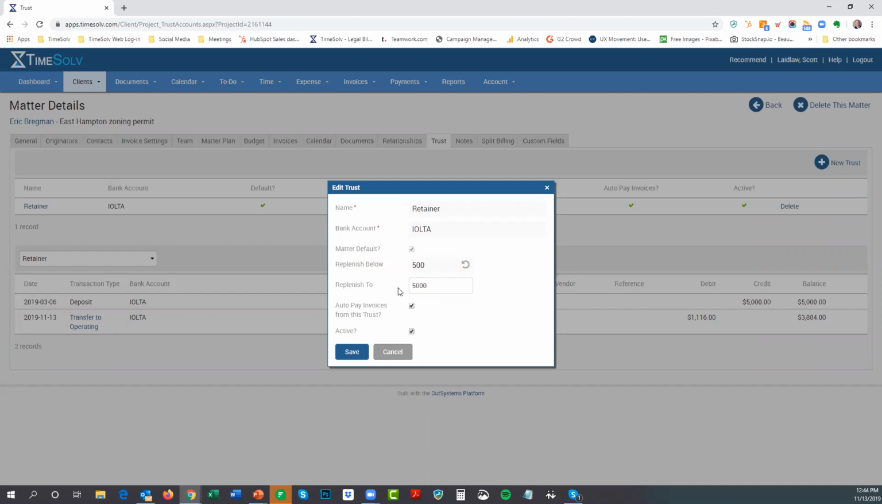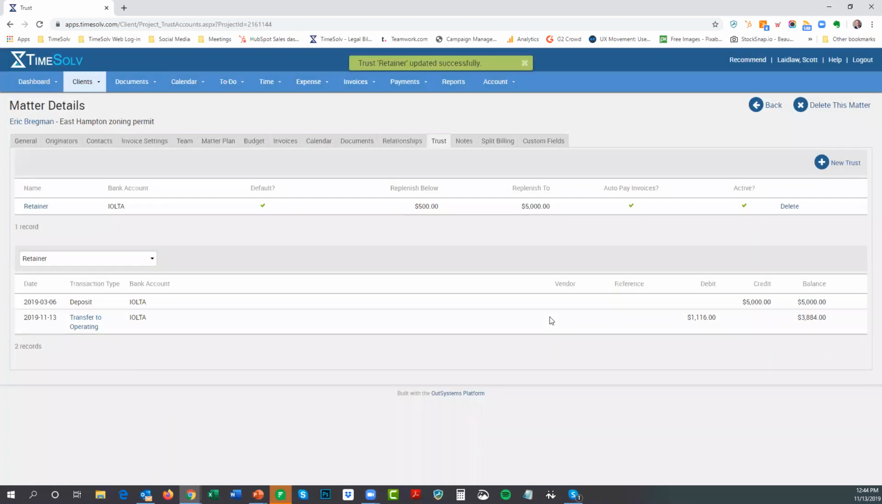Then the next time you send out an invoice, it will reflect the fact that the trust account is below the number that you designated, and it will ask for payment up to replenish it to whatever number you have here. So these are nice features you can use to keep that trust account where it's been agreed it should be.